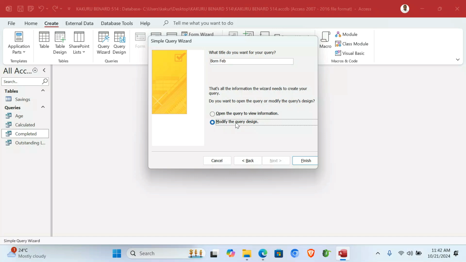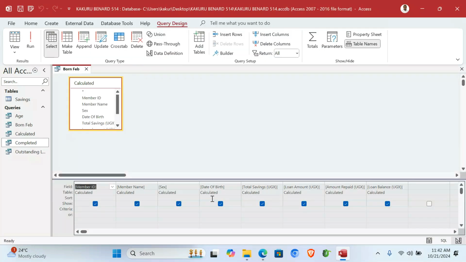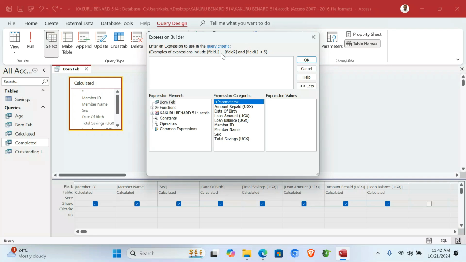Modify the query design, finish. So criteria under date of birth. Here we can go to builder. They want members born in the month of February in every year.